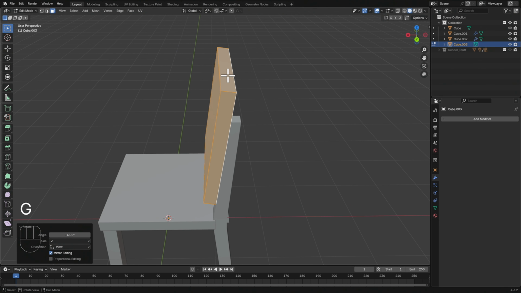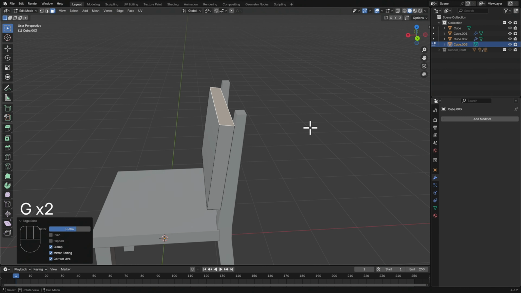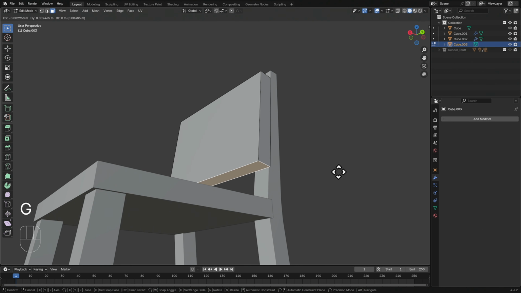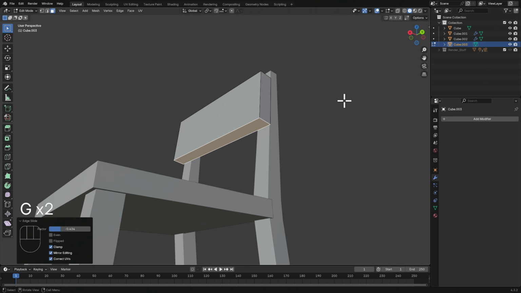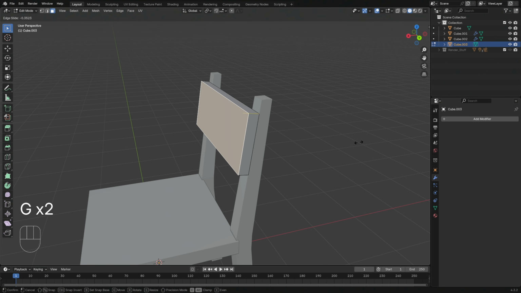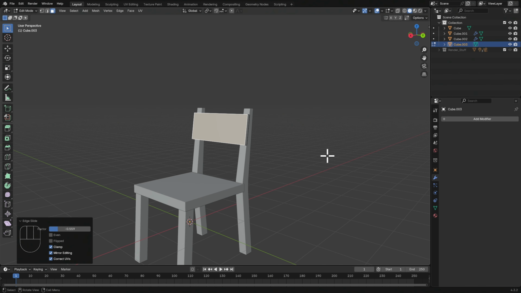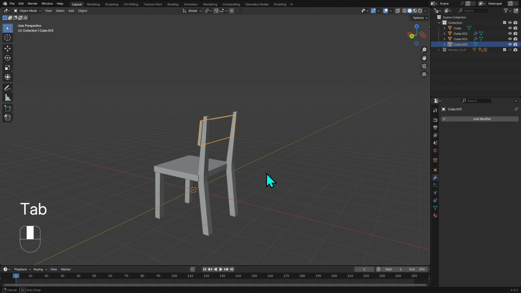Whoops, let's take this face and hit GG, and that'll slide that down. Same thing here, GG, slide that up. That'll make that kind of back thing. Same thing for this front face, GG. Slide that back in. Good. Yes, that looks like a super legit chair.